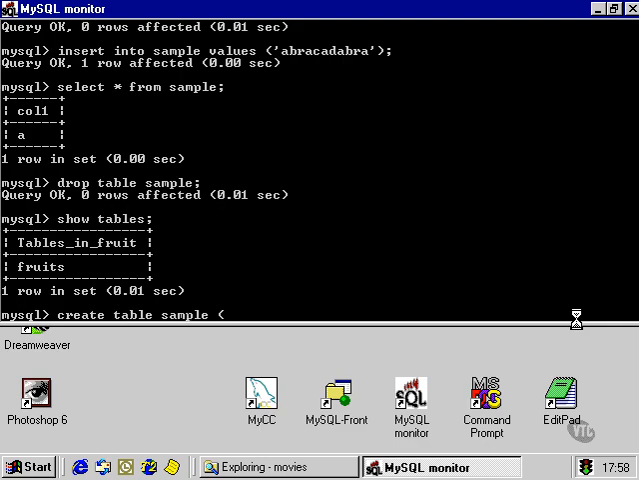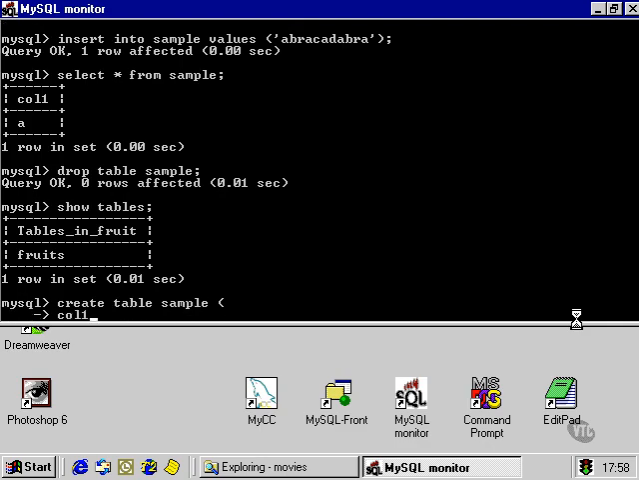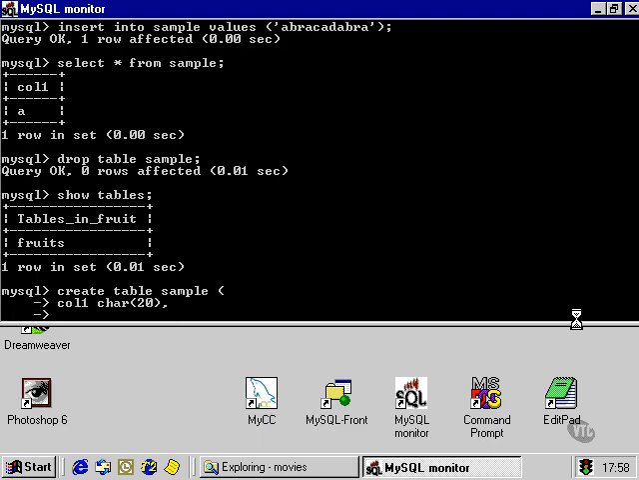We're going to create the table again with col 1, just as before, and we're going to specify it's a char and it's going to be a size of 20. I'm going to put a comma in and add another column. And this one's not going to be a char, this one's going to be a varchar. That's going to be 20 long as well.